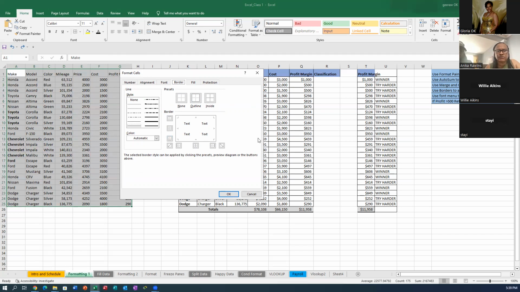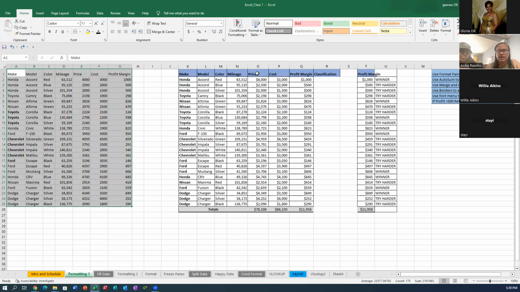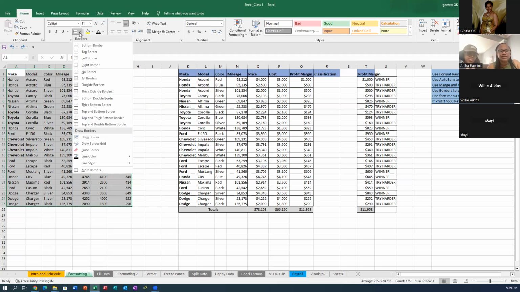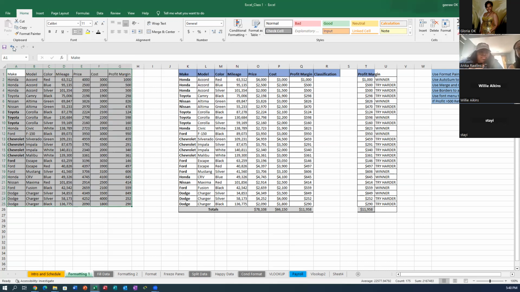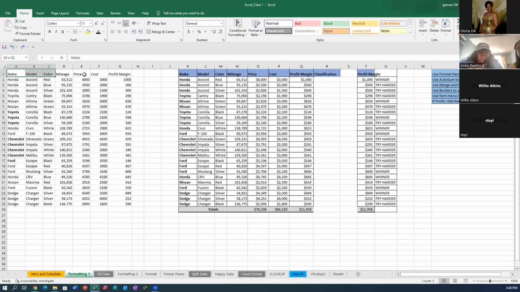Hit cancel. I'll show you how to do it. Hit cancel. I go to format. Just click the arrow next to the borders. Yeah, right there. Click that. Select that. And I'll show you the format thing in a minute. But what if you didn't want the vertical lines? I'm going to now undo that.